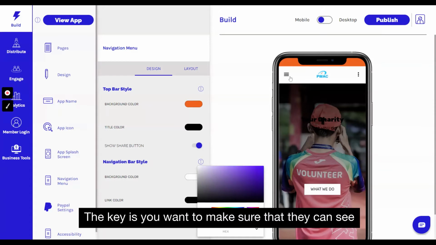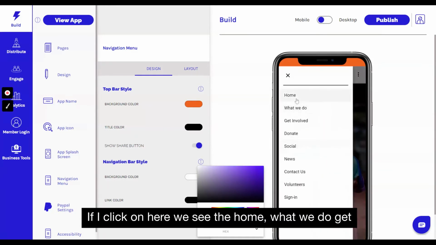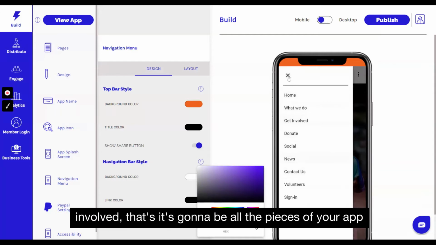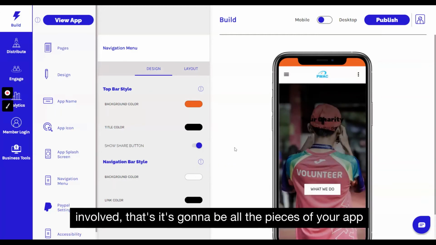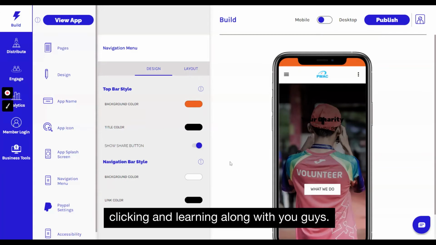The key is you want to make sure that they can see the navigation bar. If I click on here, we see the home, what we do, get involved. That's going to be all the pieces of your app. So thank you for your patience with me. I'm clicking and learning along with you guys.